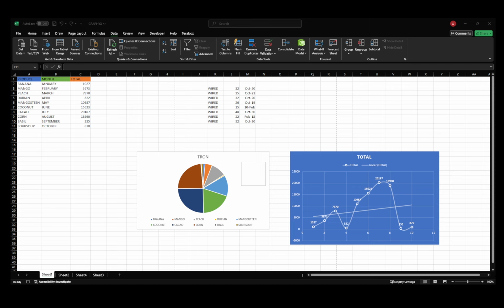To start, make sure you have your Excel sheet open and ready. Now, the first and most straightforward method to remove duplicates is by using Excel's built-in Remove Duplicates tool. It's a simple and effective way to clean up your data in just a few clicks.